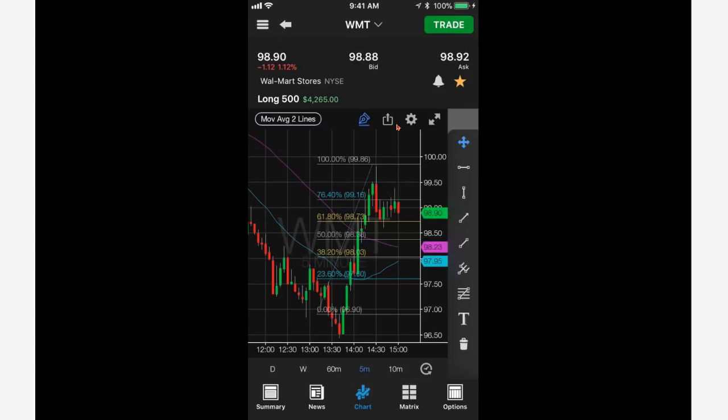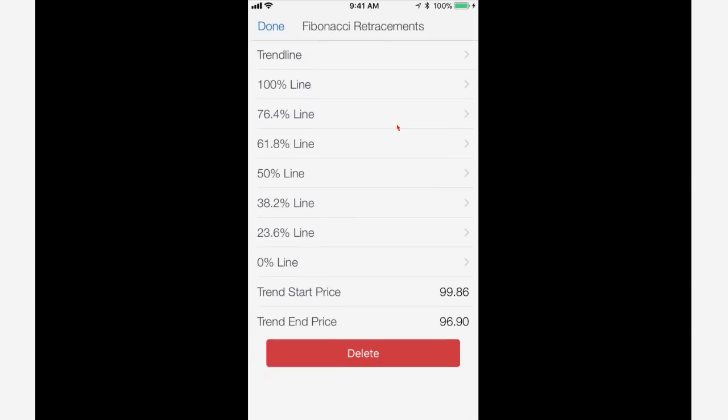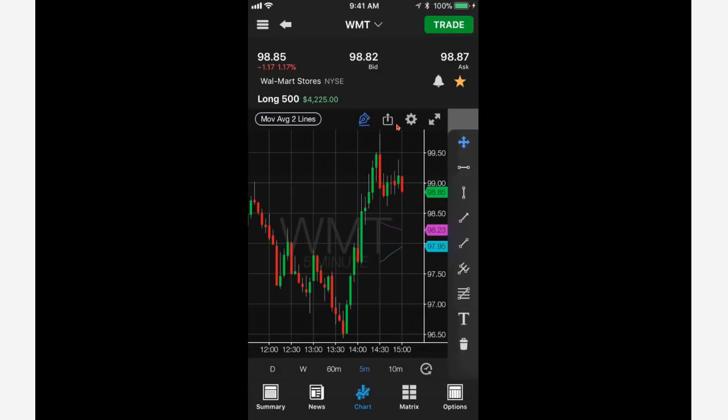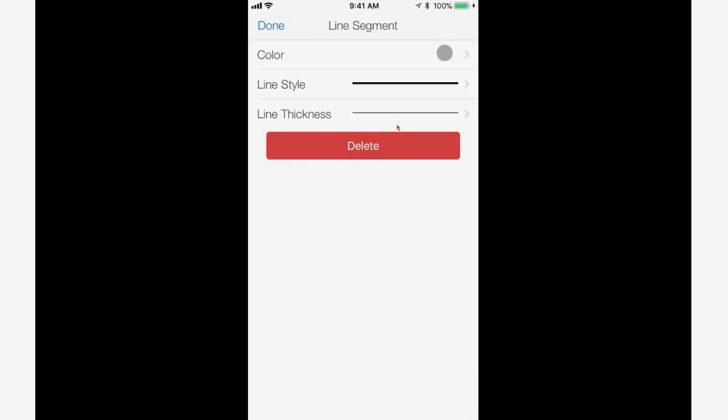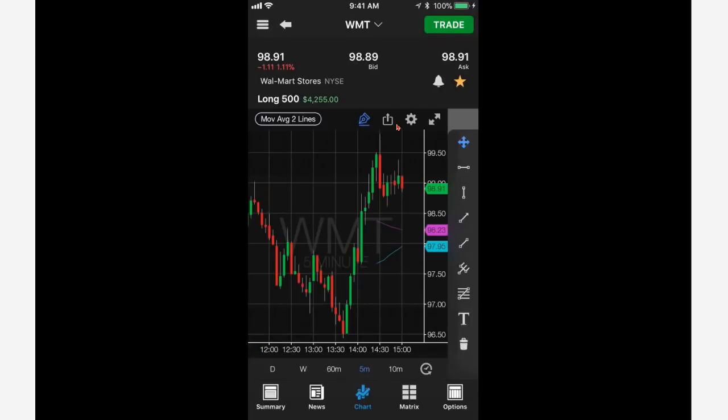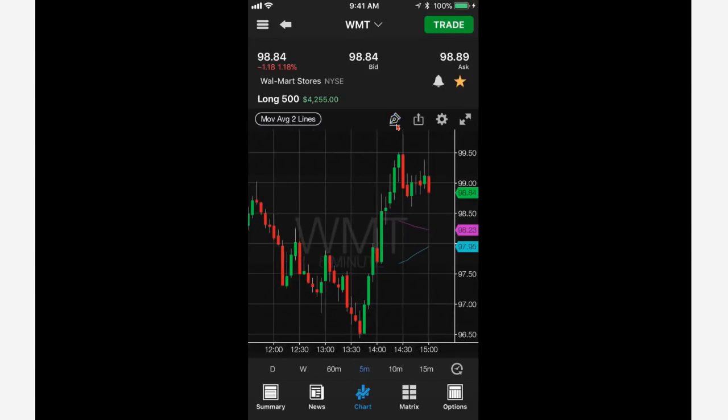If you want to remove a drawing tool, just tap it and go to the gear. You see the gear right there. And delete it. The same goes with the trend line. If I tap on the trend line, I can draw a trend line by just tapping the screen 2 times. Click on the gear, and I can change the style of the trend line or just plain delete it. All right, let me get rid of that drawing tool by tapping on the little pen at the top.